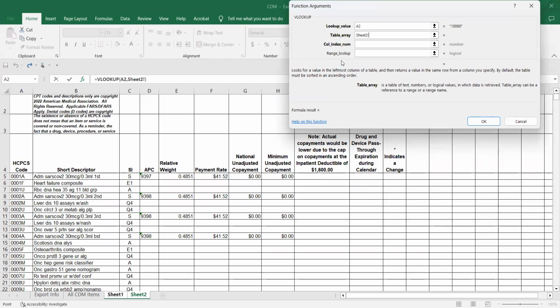All right. The next part is your table or your array, and that's basically your table. Again, whatever information you want, it has to start with whatever the lookup value is, because Excel is going to match the lookup value you put in with the table or array. So I'm just going to go over here, and I want the payment rate. And take a little step back here.